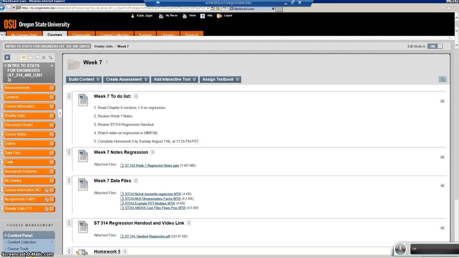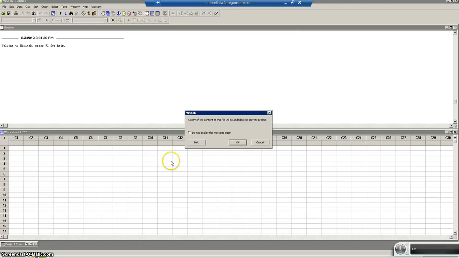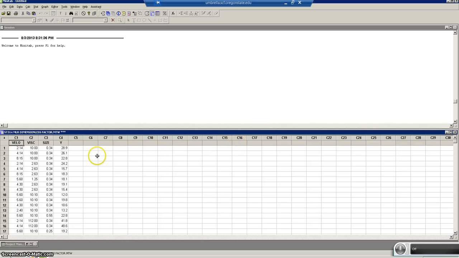Hello ST314. This video is to show you how to do a multiple linear regression analysis in Minitab. The example data that we'll be using is the ST314 MLR Dimensionless factor. If you click on here or double click and press open, it will automatically open a Minitab worksheet. Okay, so now we have our data.